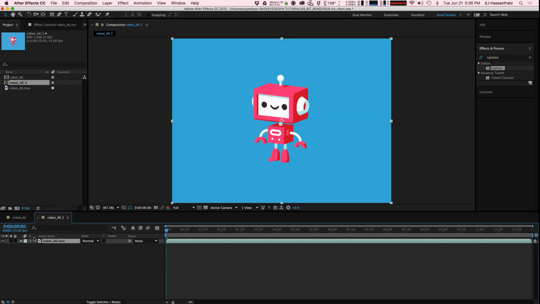So I'm going to create a new composition. So this is my render from Cinema 4D. So this could have been from Cinema 4D Lite. The key is no matter if you're using Cinema 4D Lite or the full version, you want to render out without any anti-aliasing because we need those sharp edges.